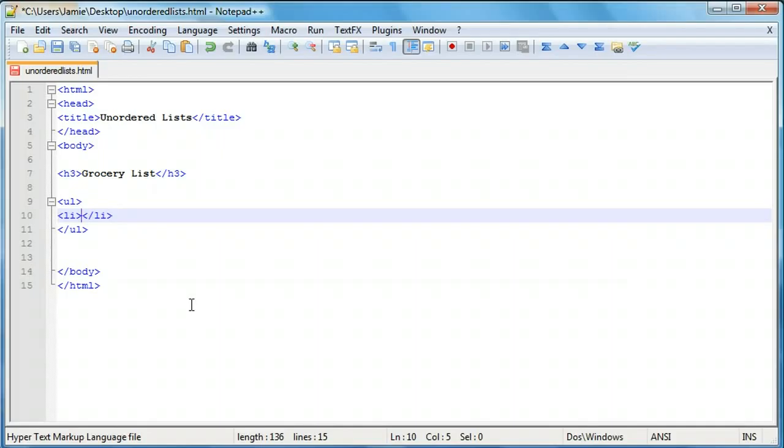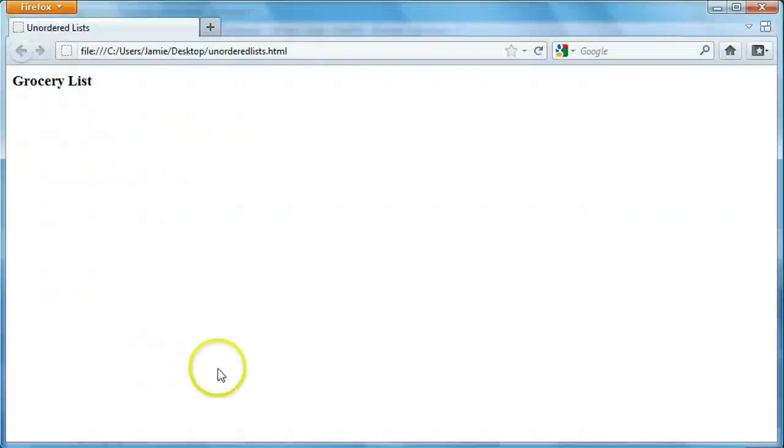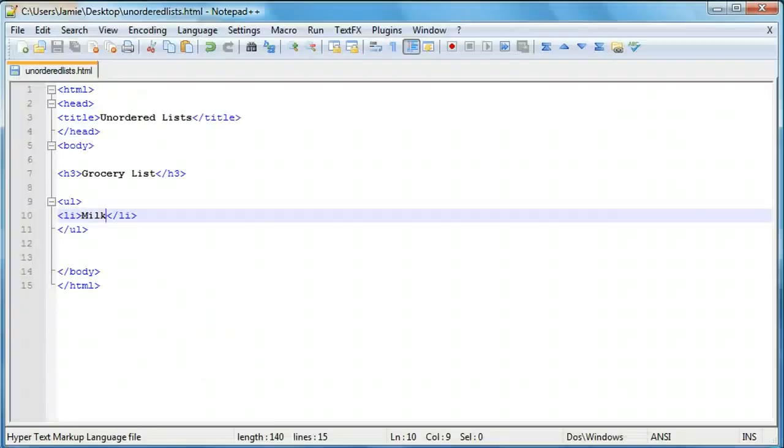So the first item I said was going to be milk, so we'll add that to the list here. We'll save it and we'll refresh. And here's our first item on the list, milk, followed with a bullet point in front of it. So let's go back and add a couple more items.